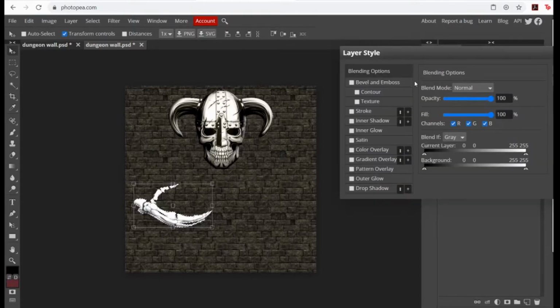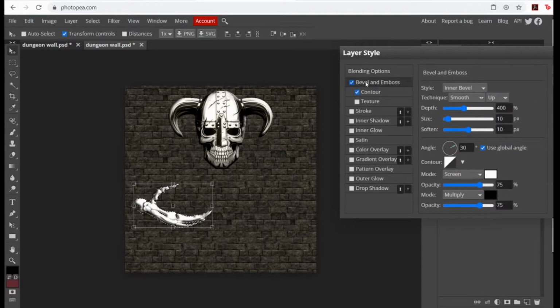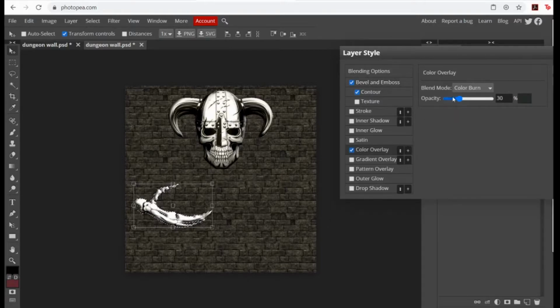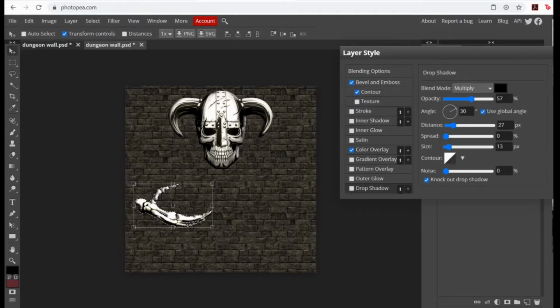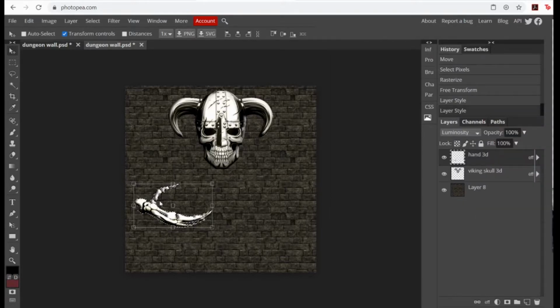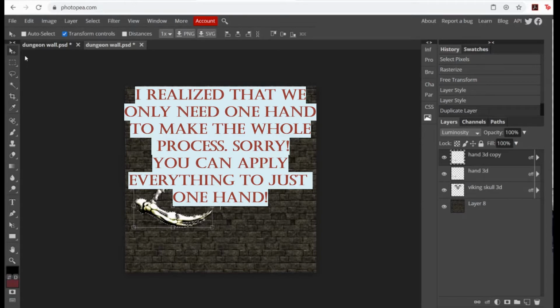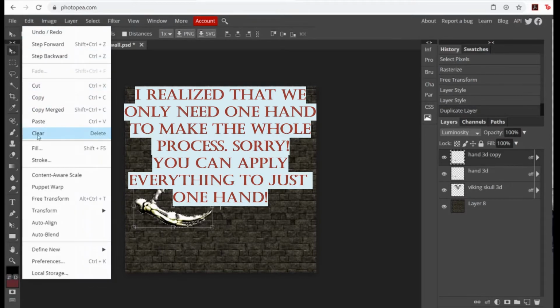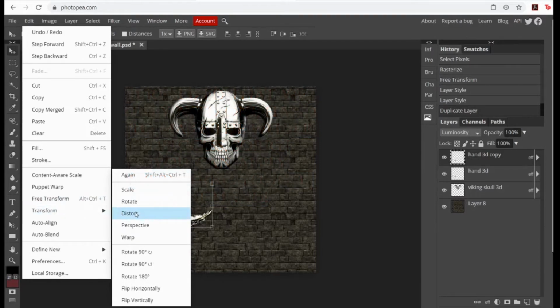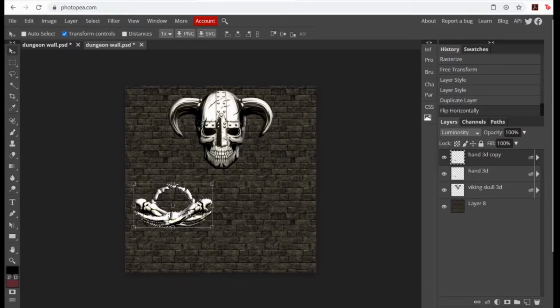Repeat the same process with the hand. You can choose to give the hands a different texture or color if you want, but if not, you can keep the exact same settings of the skull and press OK. After you finish with the first hand, go and right-click on its layer and press Duplicate Layer. Then go to the Edit tab, go down to Transform, and then press the option Flip Horizontally. Now you have both hands.